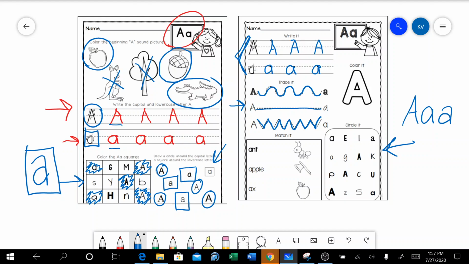All right, I'm going to start circling. So I see 1, 2, that's a fancy A, 3, 4, 5, 6, 7 A's. You should have circled all 7 of those A's. All right, and our last thing we're going to do today for writing is we're going to match the word to the right picture. We're going to draw a line.